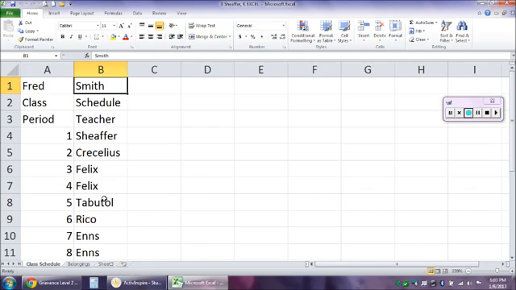First thing we're going to do is bold the words in cell A3 and B3. So I'm going to highlight A3 and B3. We're going to use the Home tab, click the bold button.